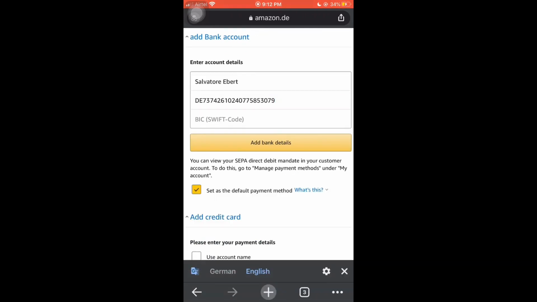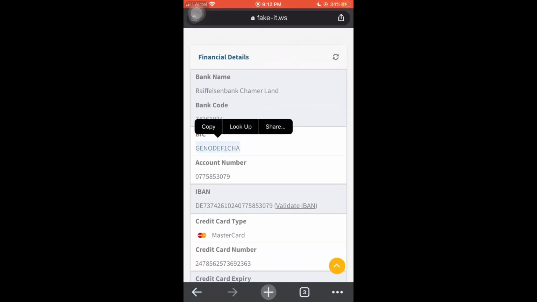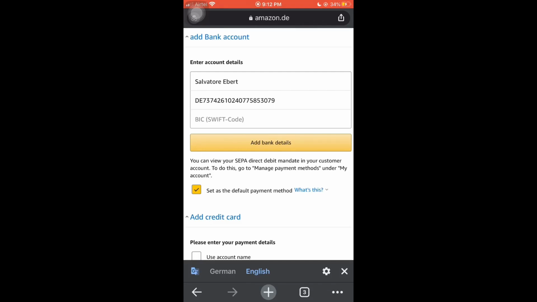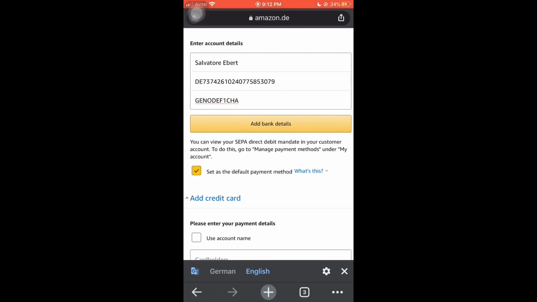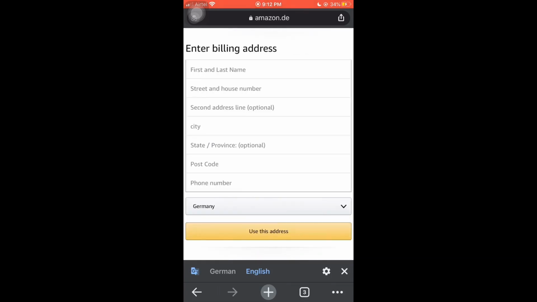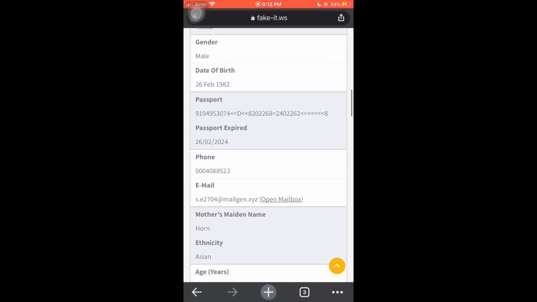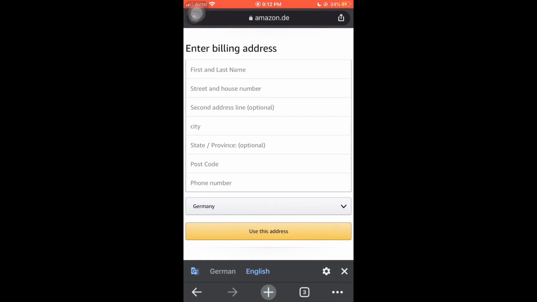And we'll do the same for the BIC number, which is also called a SWIFT code. If you're finished, then click on add bank details. This will take you to the billing address. To fill up these forms, we'll go back to the same page and copy the name from here. And we'll paste the name.